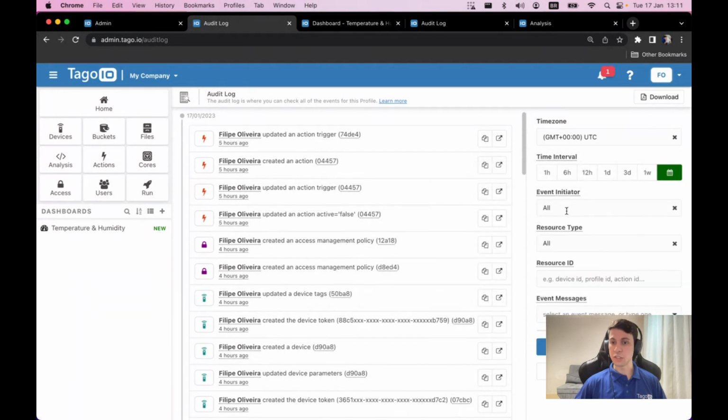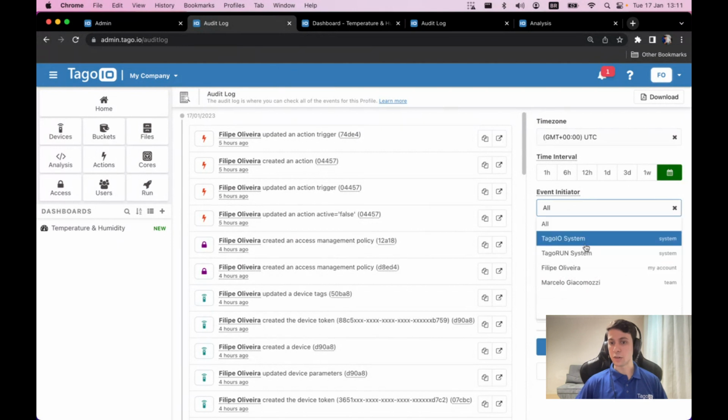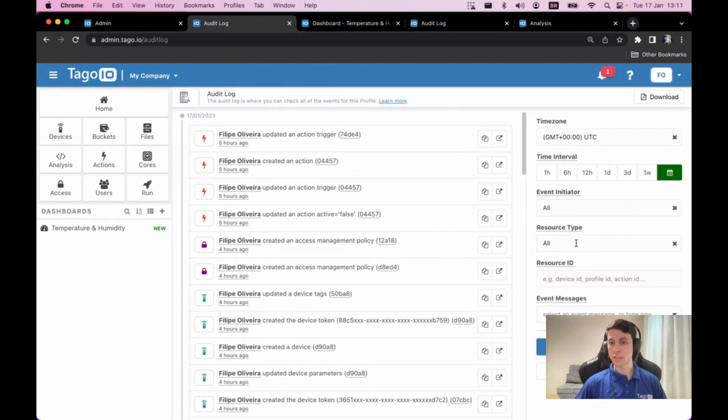You have the event initiator. It can be TagoIO system, yourself, or a team member. You have the resource type. It could be actions, analysis, dashboards, dictionary, and more.